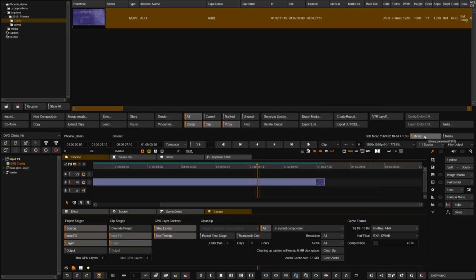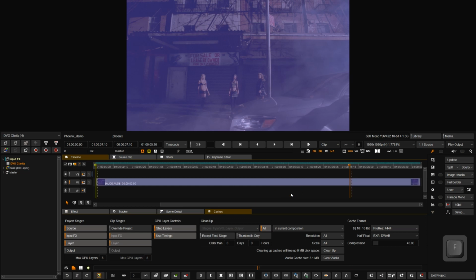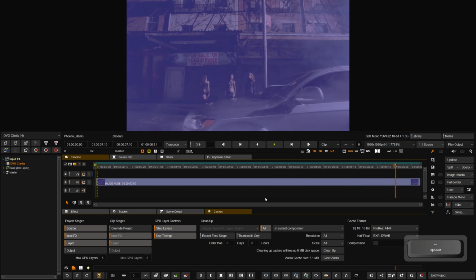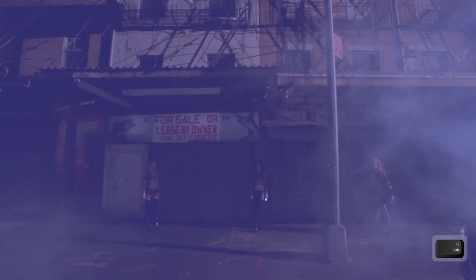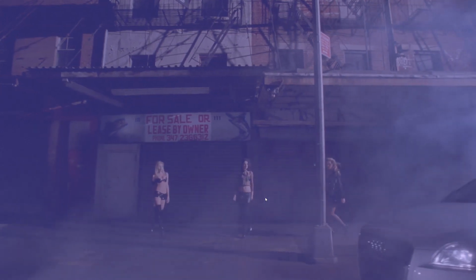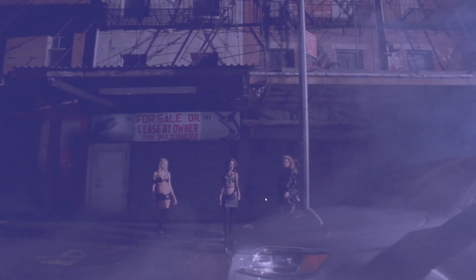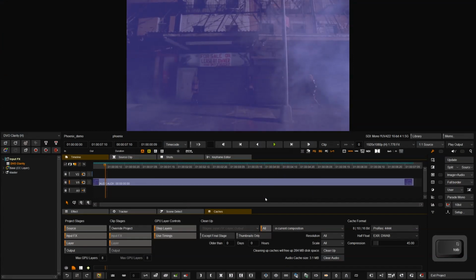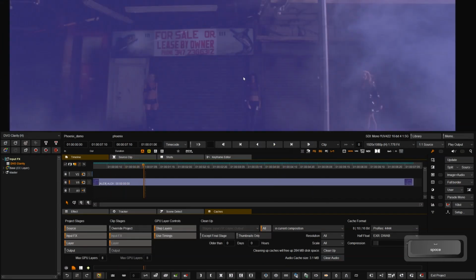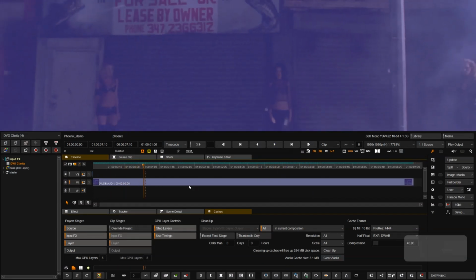I'm going to click on F1. I'm going to press F. I'm going to play back. So now we're playing back full screen with clarity applied. And this is perfect, all good to go. And if the result is good, I can just move forward.